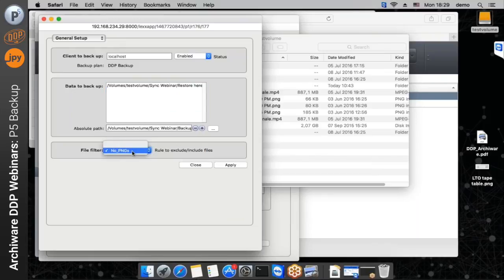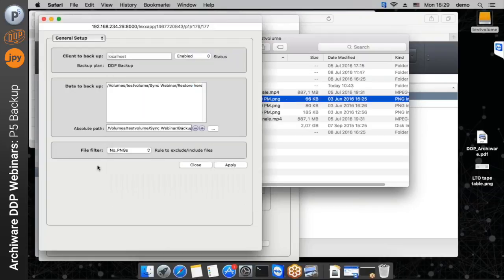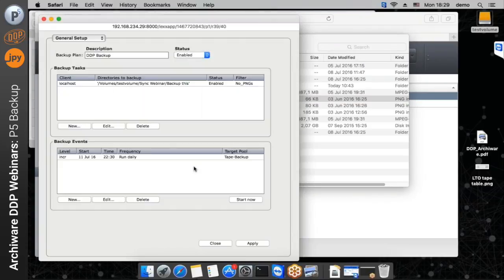Down at the bottom, I've got a filter. So with this, I could maybe write a little file filter to exclude certain file types. So we've got no PNGs, so that means that our backup should exclude these 3 PNGs and just back up the MPEG-4 file. So let's close that down.